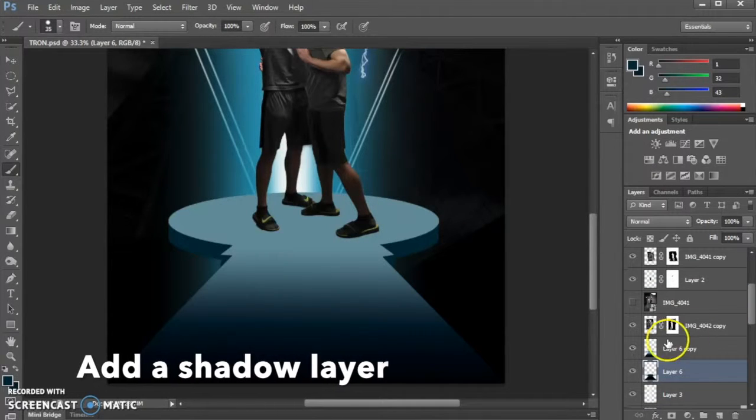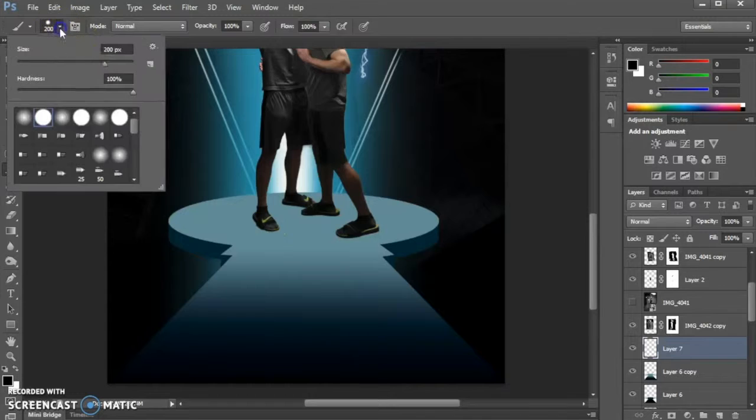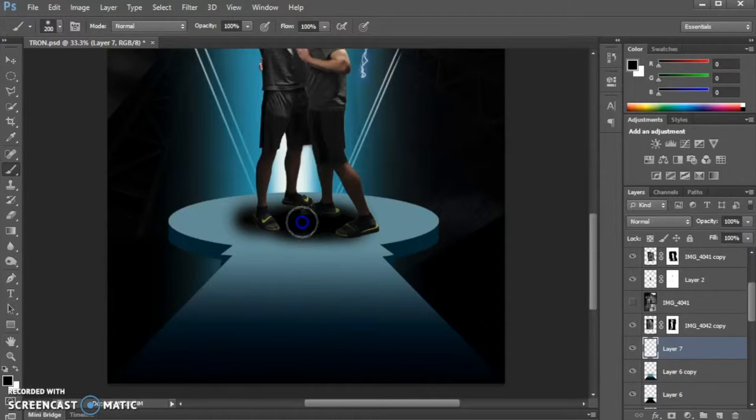So now I'm going to create a shadow underneath our figures. So I create a brand new layer, pull that up underneath our figures. I'm going to use the brush tool, but a really soft brush tool that's a little bit larger. I'm going to paint that in right below the feet. So I get 0% hardness, a little bit larger brush, and now I just start to paint in where I think the shadow should be.